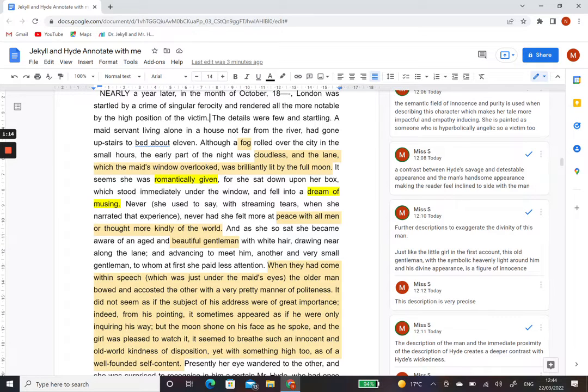A maid servant living alone in a house not far from the river had gone upstairs to bed about 11. Although a fog rolled over the city in the small hours, the early part of the night was cloudless, and the lane which the maid's window overlooked was brilliantly lit by the full moon.